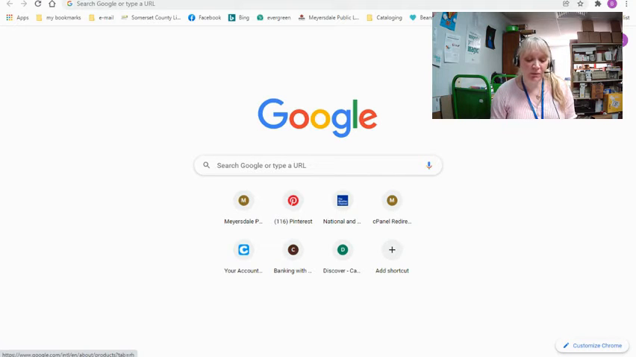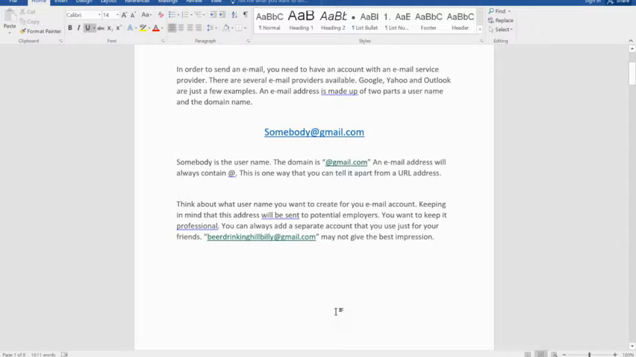An email address is made up of two parts. And let me show you. So an email address is made up of two parts, the username and the domain name. So in this example here, somebody@gmail.com, somebody is the username. And then the @gmail.com, that is the domain name. So this is a Gmail email address. And an email always contains the @ sign. That's one way that you can tell an email address apart from, say, a web address.